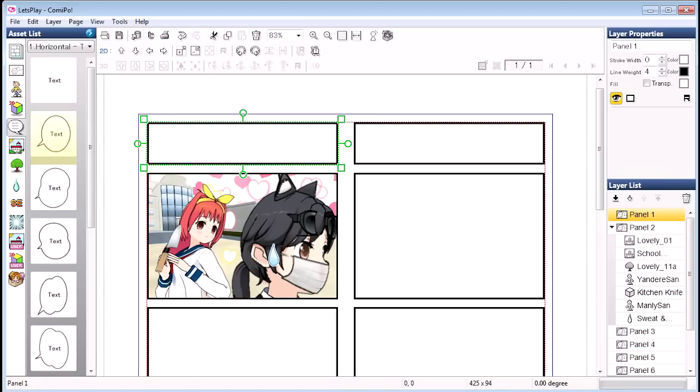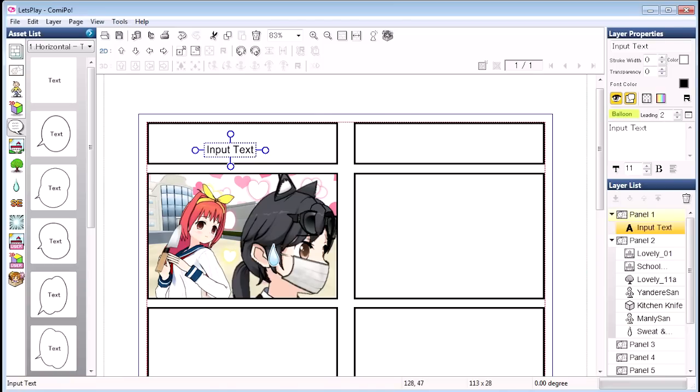We're going to enter some text. I don't know quite what I'm doing. Text. Manly-san Laifu. There we go. Brilliant. Get a little bit of an angle, get some edge. There we go.